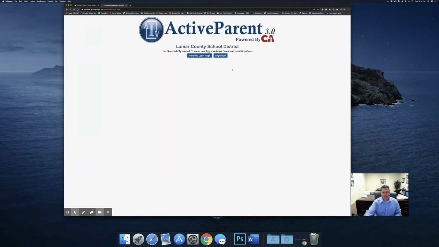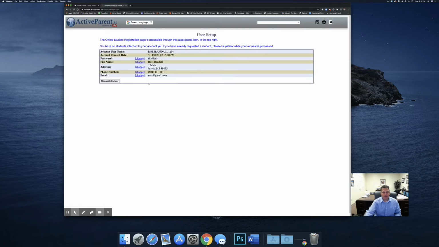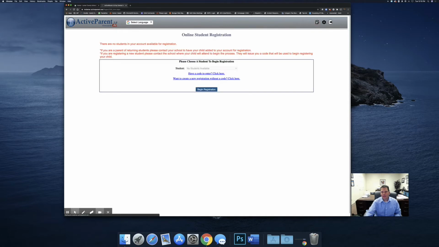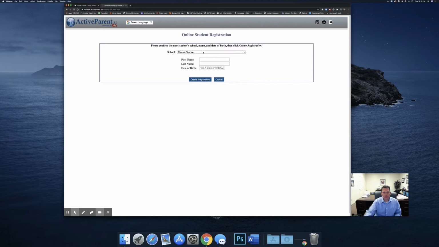At this point, you'll have the option to log in now or return to login page. Let's click Login Now. We can verify the information that we just entered. And it tells you here the online student registration page is accessible through the paper pencil icon in the top right. That's what we're going to click right here. And since you don't have a student already in the system, we're going to select Want to create a new registration without a code.